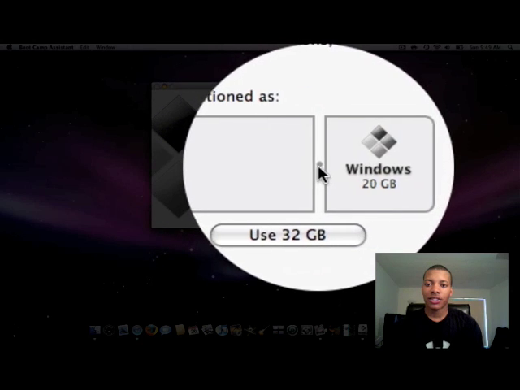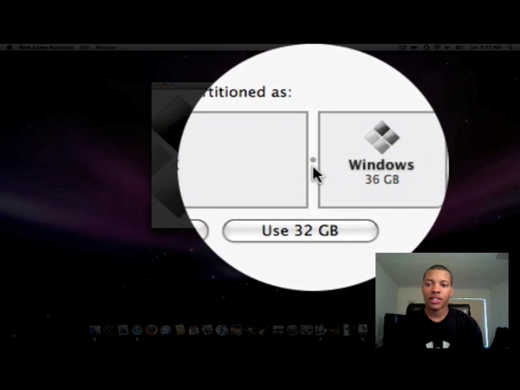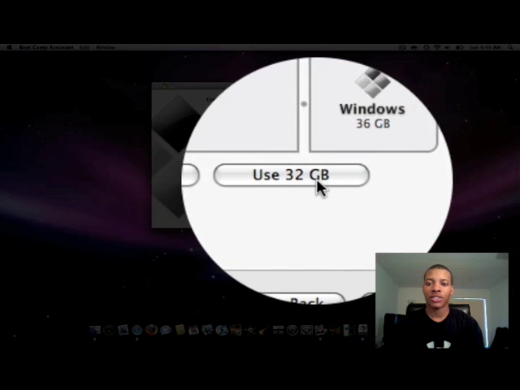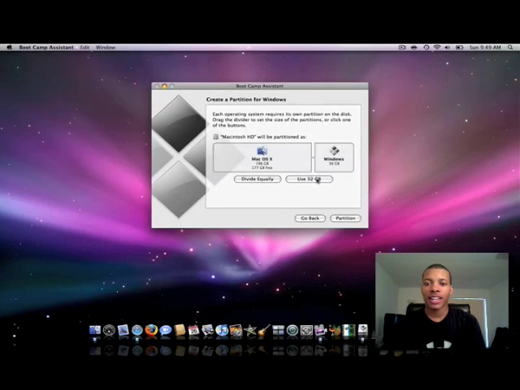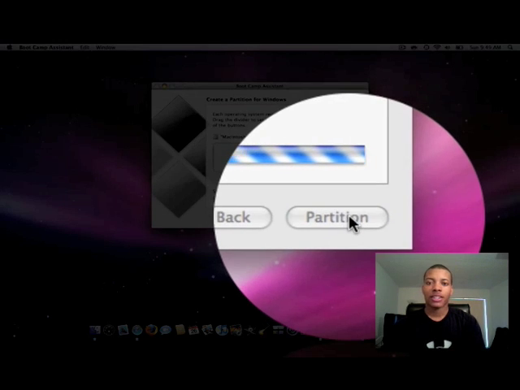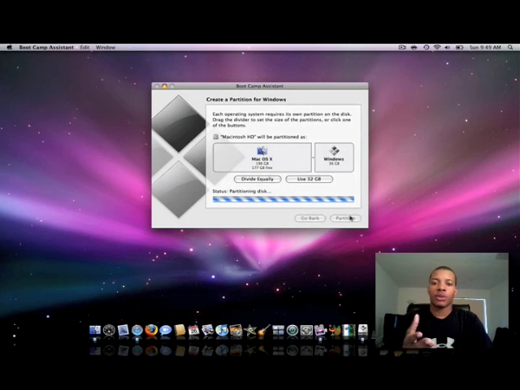I'm going to go ahead and set it to 36 gigs. I'm only going to be using it for really playing the games. I'm not going to have more than 1 or 2 games on there. So I'm going to set it to 36 gigs, and you have a couple options here to have it divided equally or just use 32 gigs, but I'll set it to 36 gigs. And now what you want to do is just hit this partition button and let it do its magic. What this Boot Camp Assistant is doing is dividing your hard drive up into 2 separate partitions. This is going to take 2 or 3 minutes, so go ahead and cut the video right here and come back right when it's done.